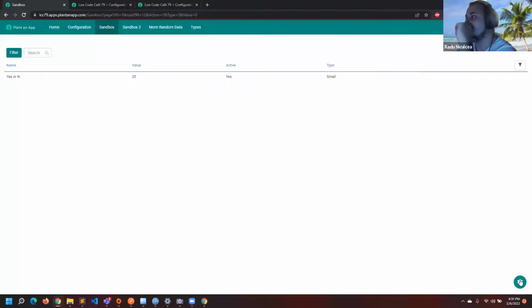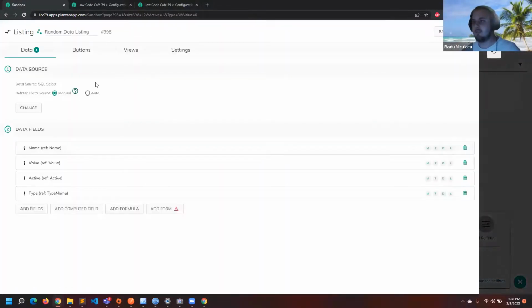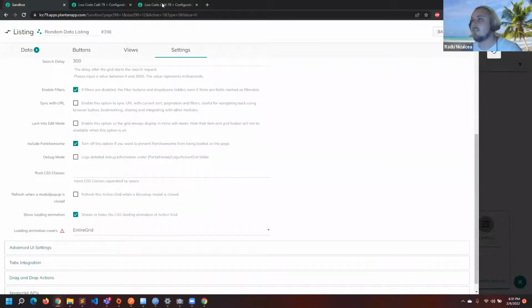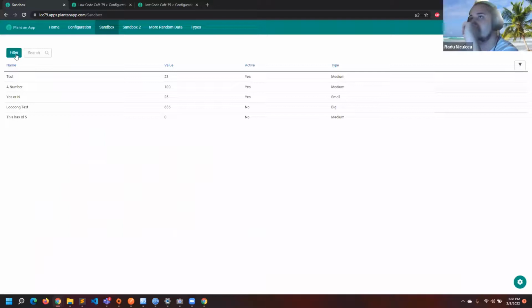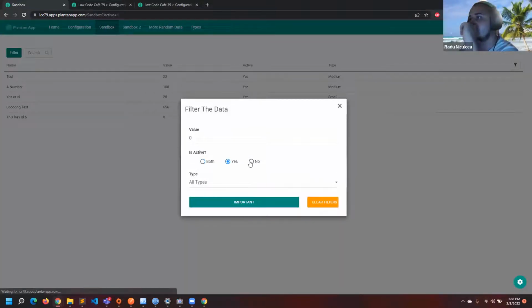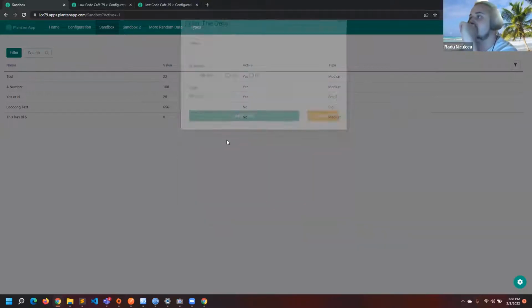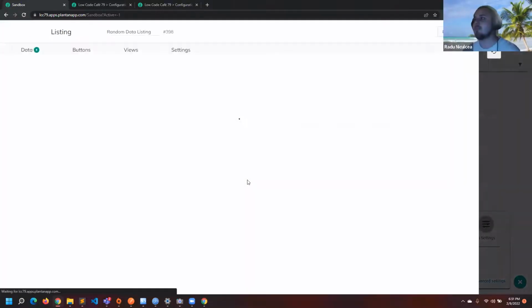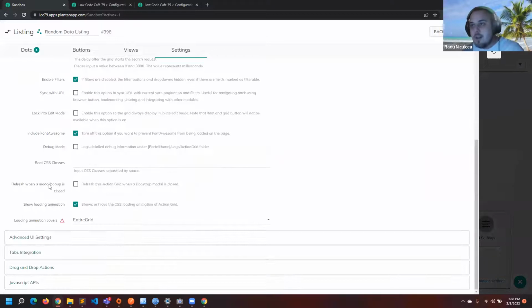actually disable the automatic synchronization with the URL from the listing component. So I can go to the listing and say, okay, let's disable the sync with URL. And now if I come back to the sandbox page, I can click filter, but nothing's going to happen. The data is not going to change because the listing is not actively watching the URL. But what I would like to do is whenever I close the form, I want the filter to apply. For this, we have another convenient setting, a checkbox: refresh when a pop-up or modal is closed. So we can do this like this.